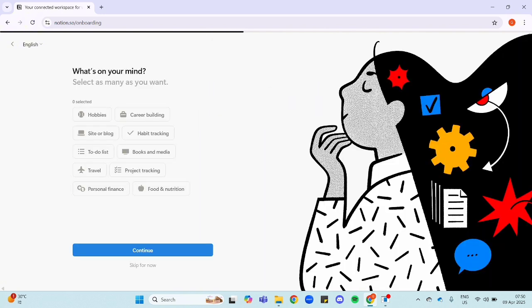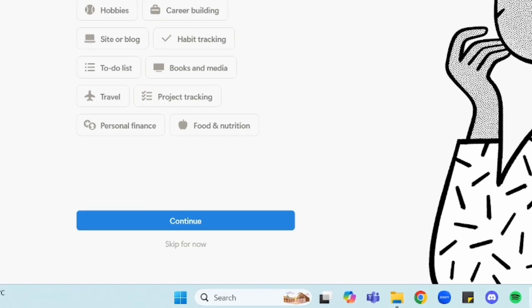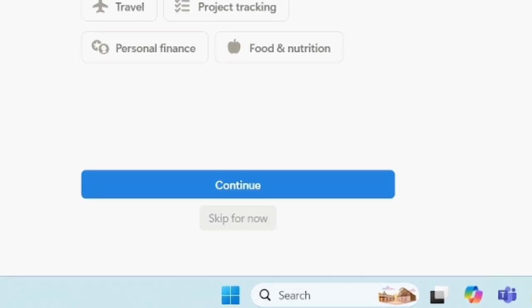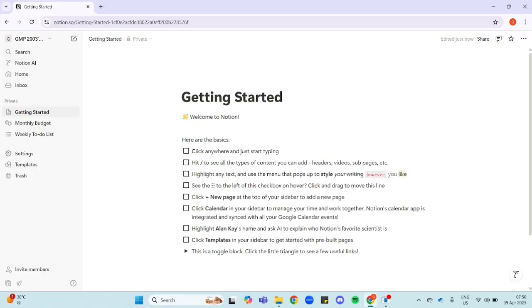Lastly, you can select what you plan to use Notion for, and we do have a lot of options here. But you can also choose to skip this part. And now you're done. You now have an account in Notion and can start creating pages and using templates.